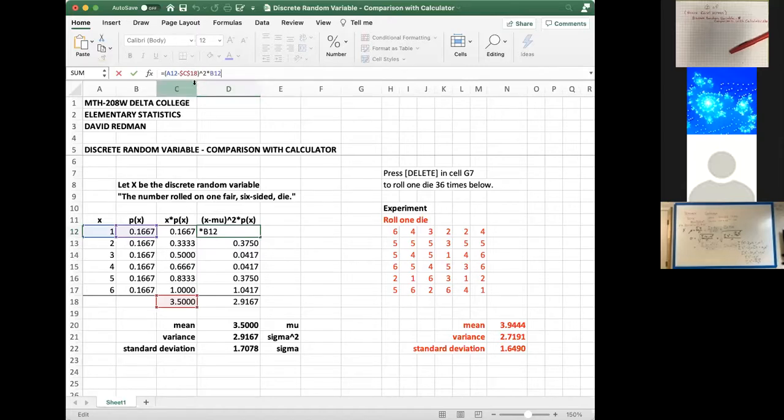Now, one thing is special about the red cell right here. If you see it in my command line at the top, you see the dollar sign in front of the C and the dollar sign in front of the 18. That's cell C18. But the purpose of the dollar signs there is to fix that cell so that every time I do this formula, I use the same red cell. So I'll get a little Excel tutorial here. But I can still pull down the cell and get the same value as I did on my calculator.